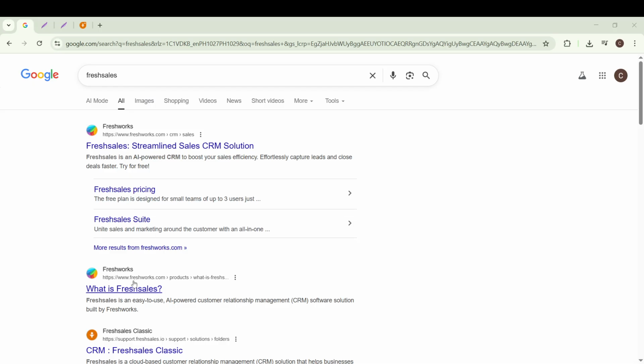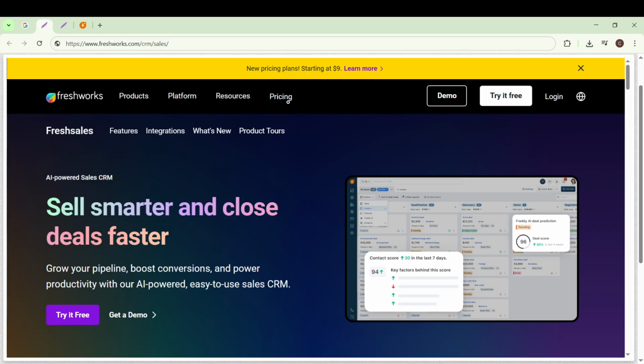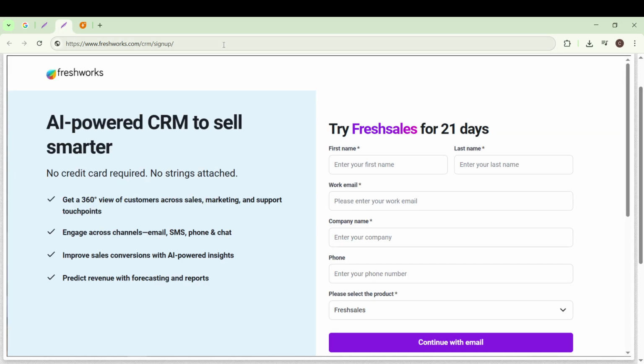Alternatively, if you want to skip the search step, simply navigate to freshworks.com/crm/sales. Both ways will land you on the page where you can begin your Freshsales journey. Once you've landed on the right page, the next step is to look for either the Try It for Free or the Sign Up for Free button. These buttons are usually prominently displayed, so they should be easy to spot. Go ahead and click on one of these, and it will guide you to the sign-up form. Free trials are a fantastic way to explore the tool's features and benefits without any financial commitment up front.